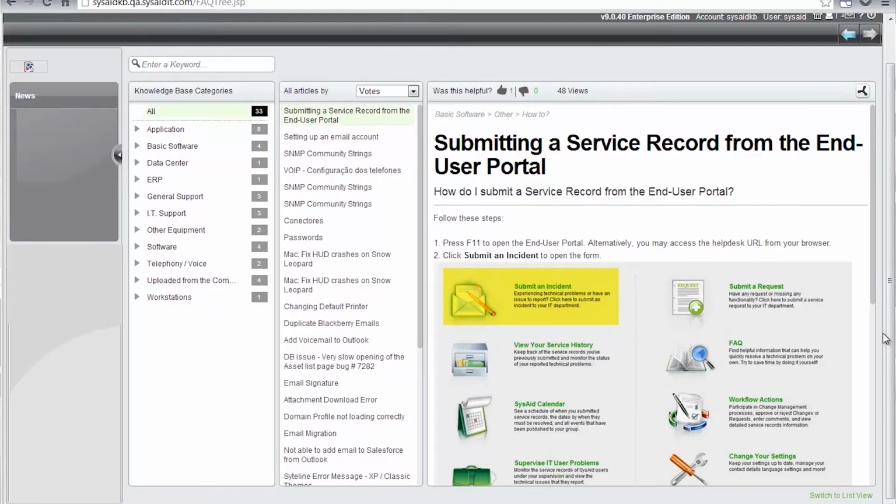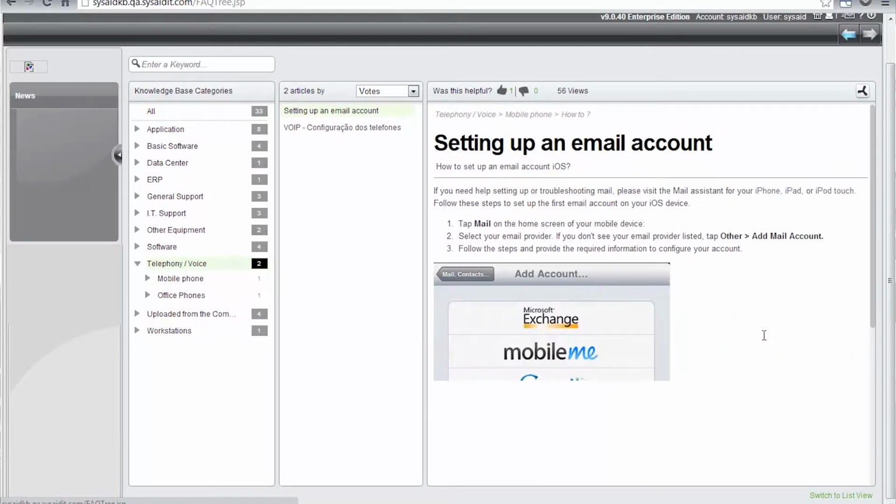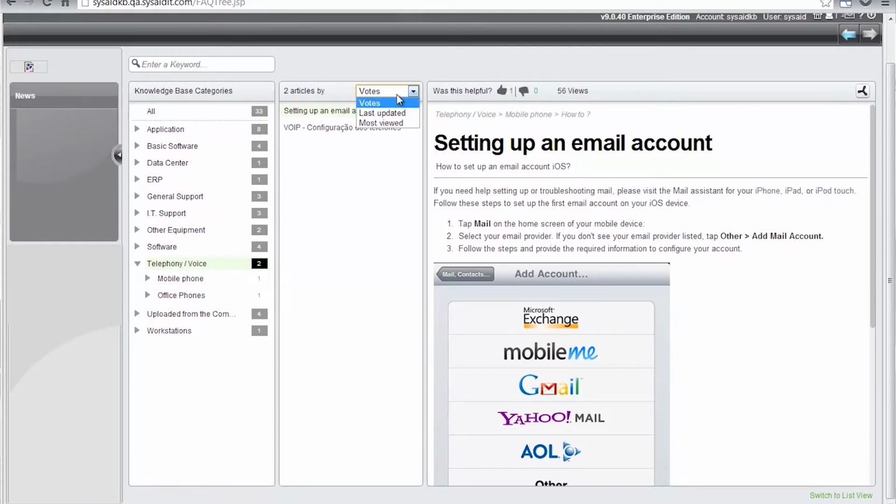Let's start from the end user. Let's suppose that the end user is looking for some information inside the knowledge base. He has several options to search for it. First, he can go through the categories, open them and browse them, and look for the information. He can see how many articles he has in each category, and as soon as we select one category, we can immediately see the articles inside it, sorted by votes. So the view is immediately on the most voted article.